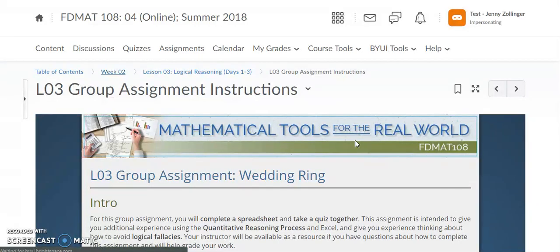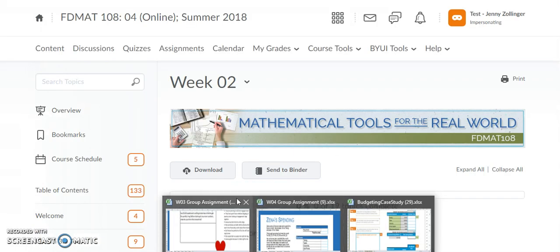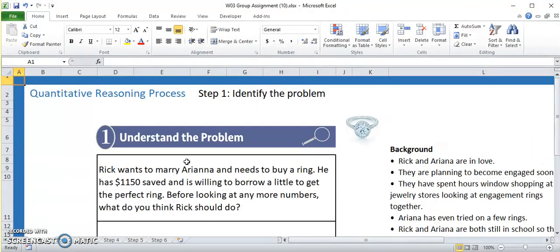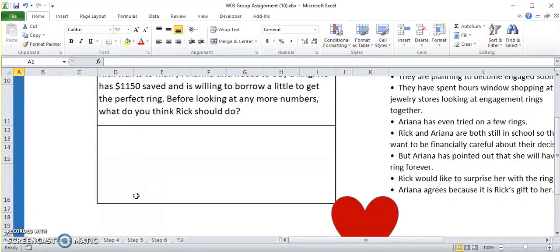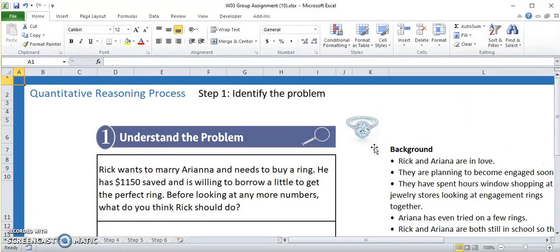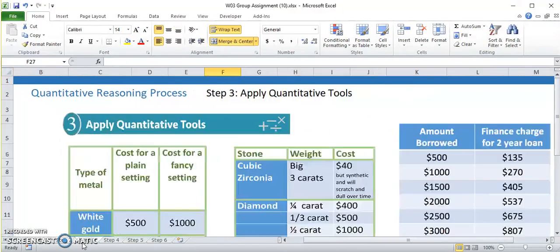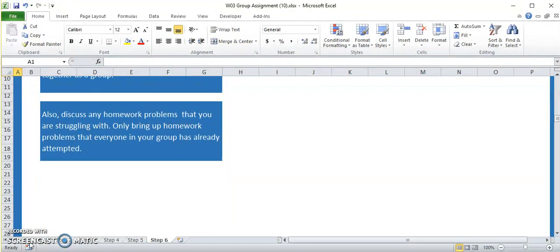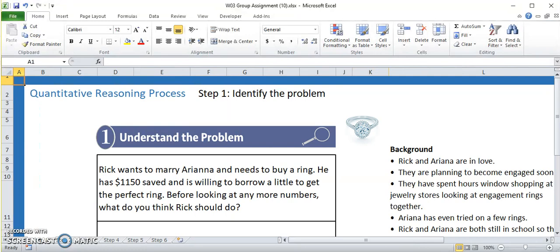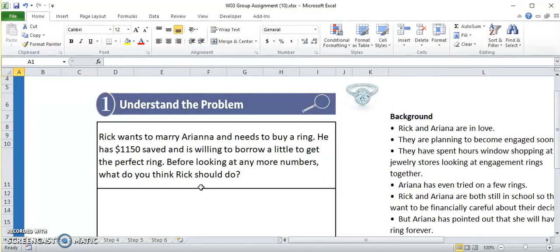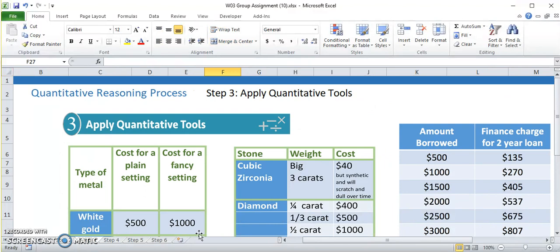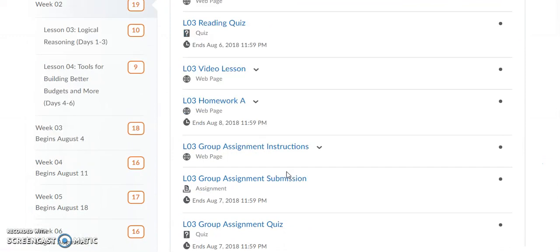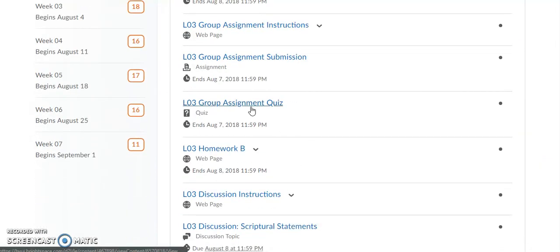All right, let's go back out of here. Actually, I was going to show you that spreadsheet. The group assignment spreadsheet is really similar to that very first one we did last week, where it's going to walk you through this quantitative reasoning process through a series of steps. Make sure you're filling out all of those steps together as a group as you work on this assignment. I don't think there's anything too unusual in this one to watch out for. Just make sure you get together in your group and work on that, as well as the quiz.